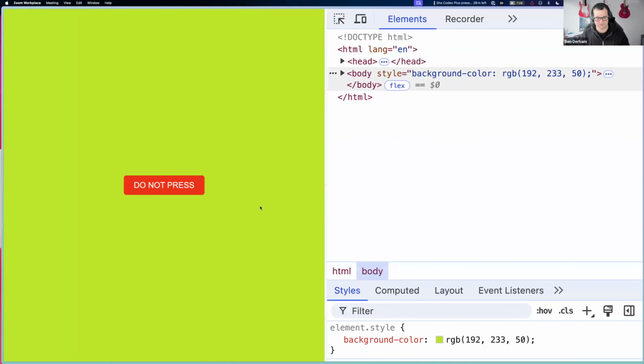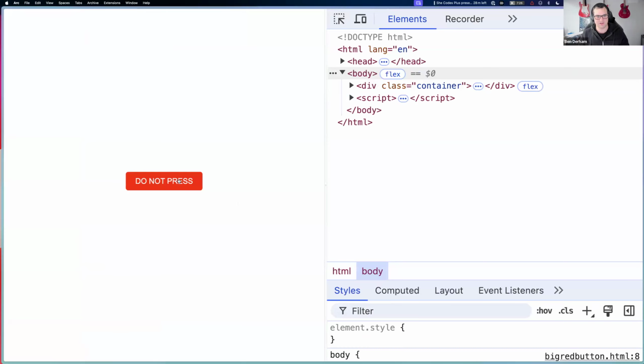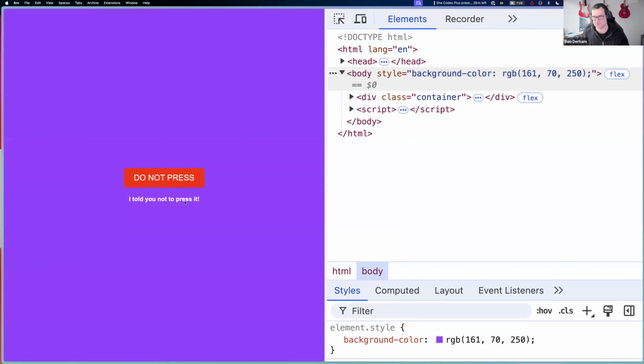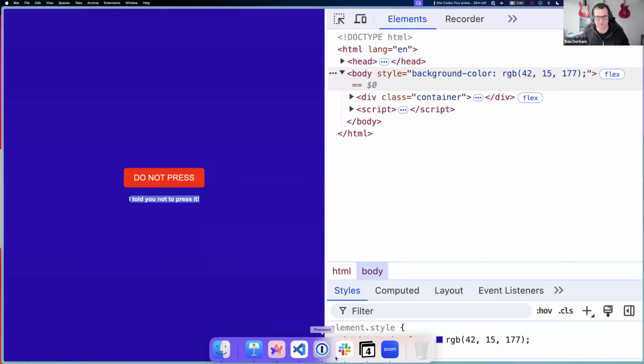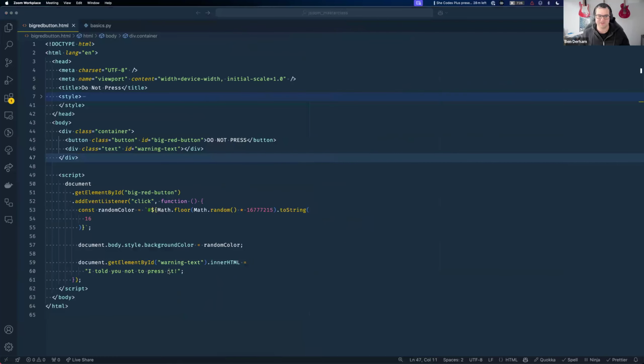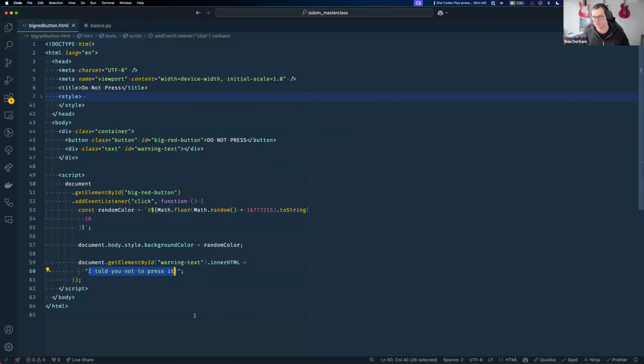And so now if I refresh my page and I click, it's now going to say, I told you not to press it after I pressed it. So this was never written in my HTML. It was added afterwards in JavaScript.